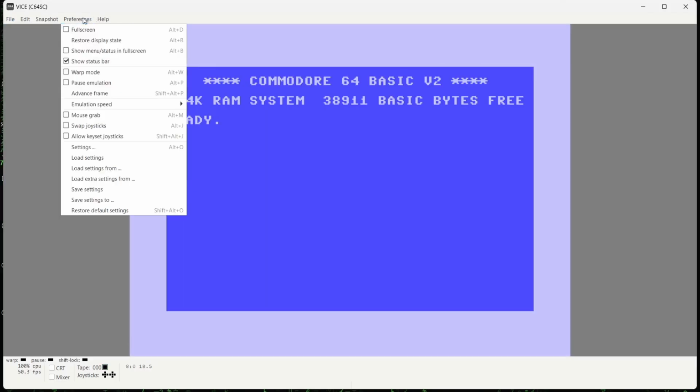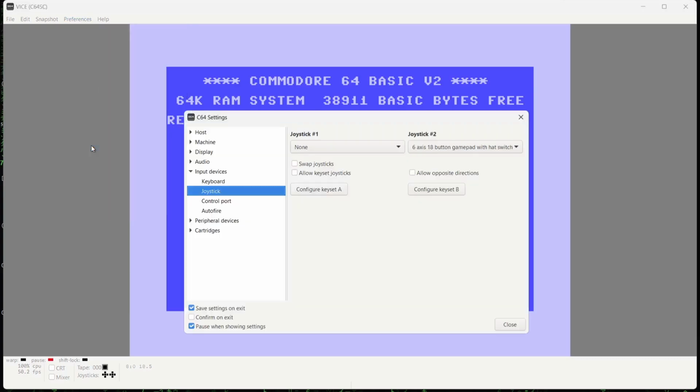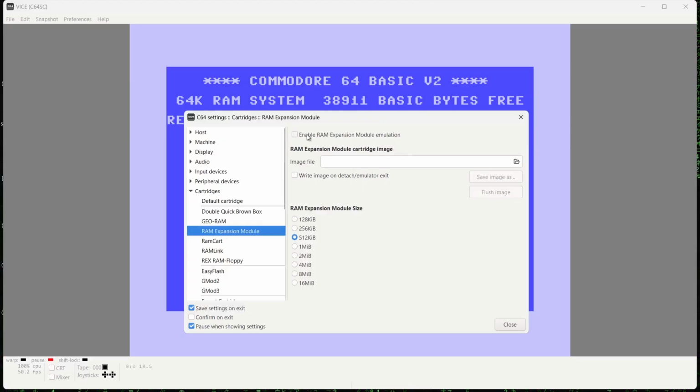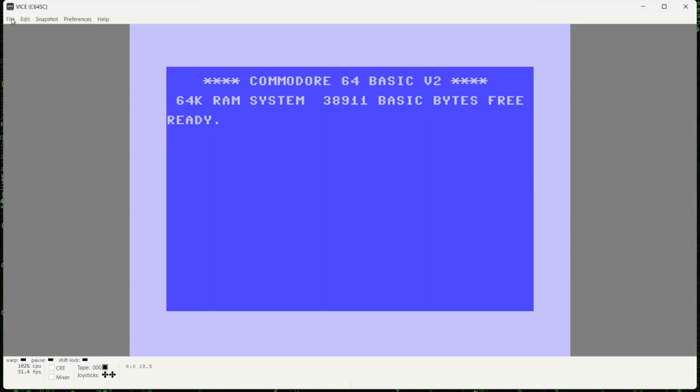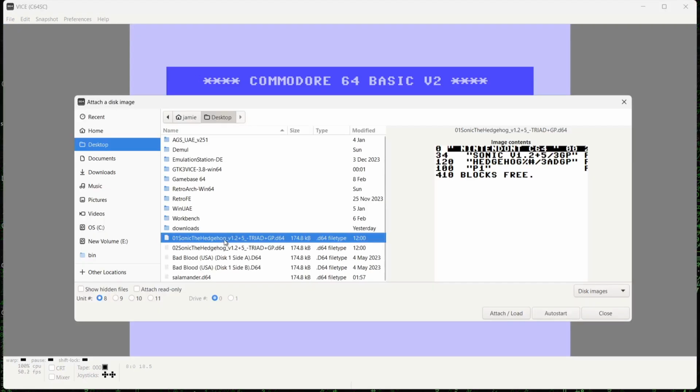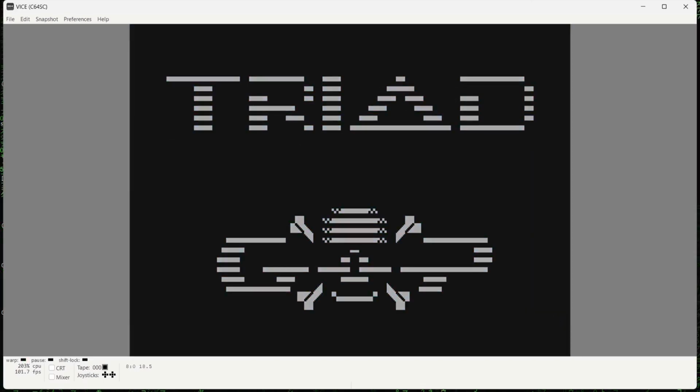This time we're going to go to Preferences, Settings, and we're going to just drop down to Cartridges, and here you're going to find RAM Expansion Module. What we need to do is enable RAM Expansion Module emulation, so just check that. And the game also asked for 2 kilobyte, so I'm going to just leave this to 512 kilobyte and that's going to work fine. And we're going to go back to load Sonic again, so File, Attach Disk Image, Drive 8, and here's my game, Auto Start.